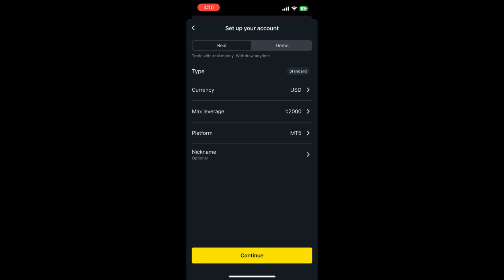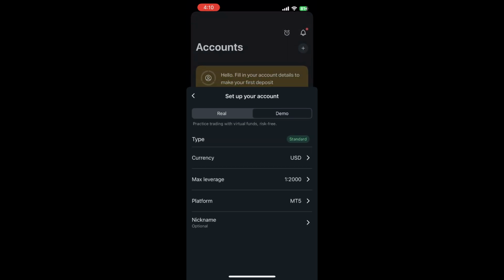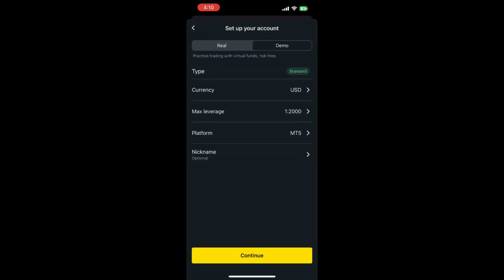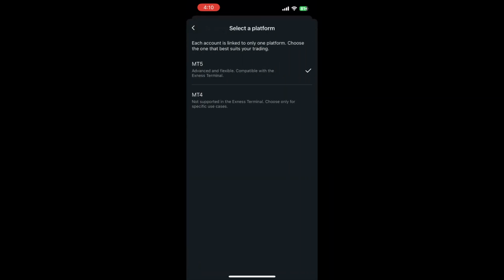Now fill in the account details, such as your currency, max leverage, and optional account nickname. If you're creating an MT4 or MT5 demo account, Exness also says you'll need to set up a trading password before finishing. Then tap Create an account.